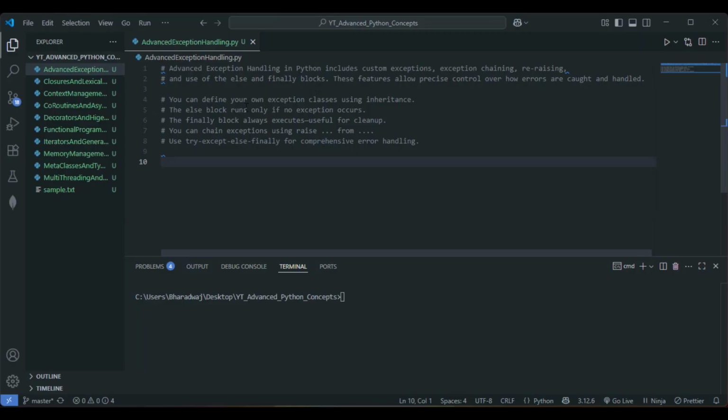Let's discuss some of the points here, and then get into the example part. We can define our own exception classes using inheritance. The second point is that the else block runs only if no exception occurs. This is important. The finally block always executes, so this is useful for cleanup, right?